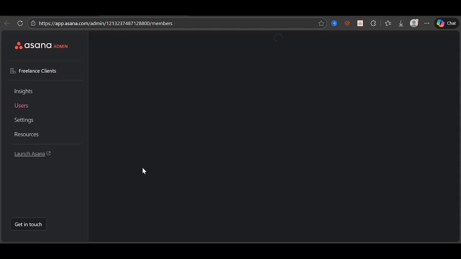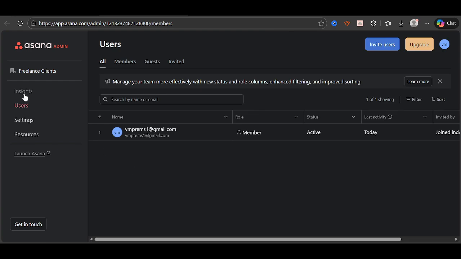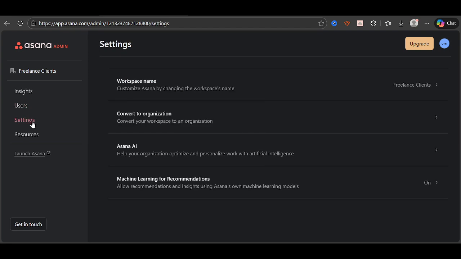The Admin Console is where global settings live, so it's the right place to update the name that appears across your workspace or organization. Inside the Admin Console, find the section that lets you edit the name of your workspace or organization. Click into the name field, type your new name, and save.